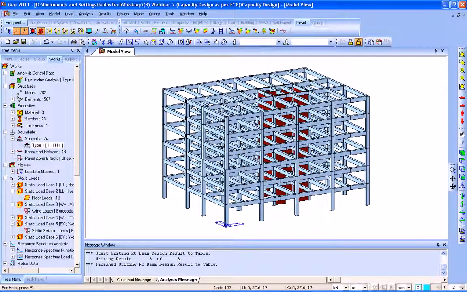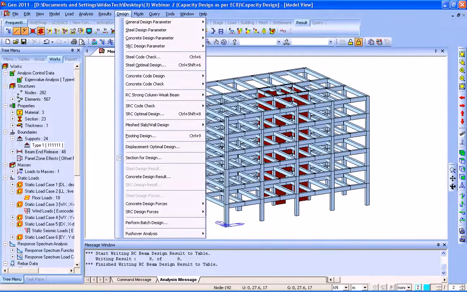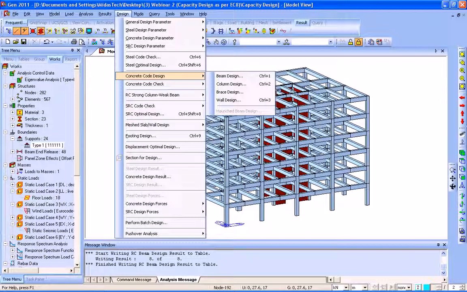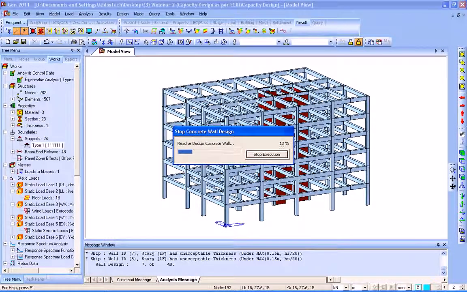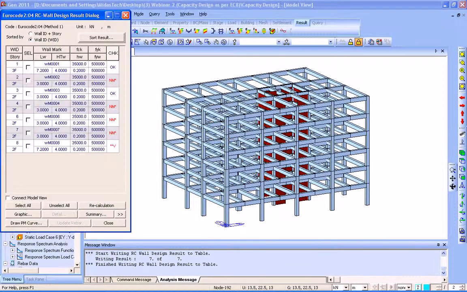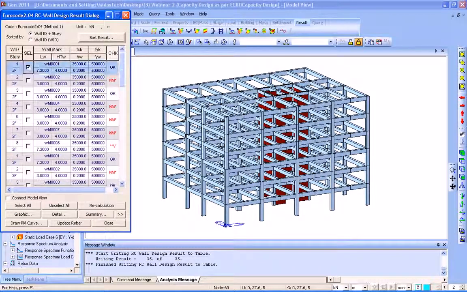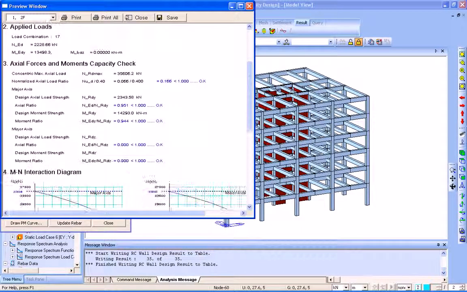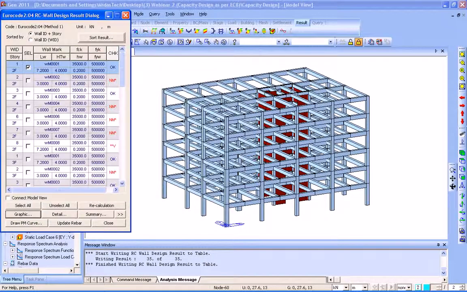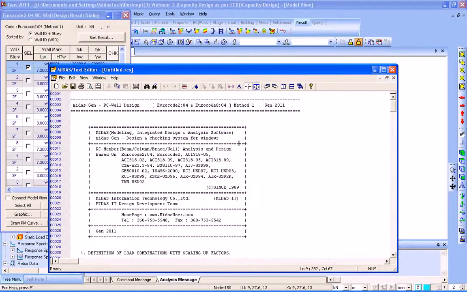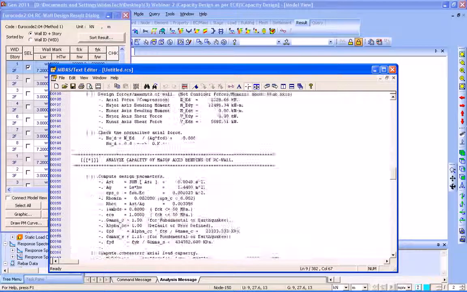Capacity design for the wall is the same as the non-seismic wall design. So go to design, concrete code design, and wall design. Capacity design for walls can be checked in the same manner. A one-page summary and the detailed report are provided as well. See the detailed formula here.